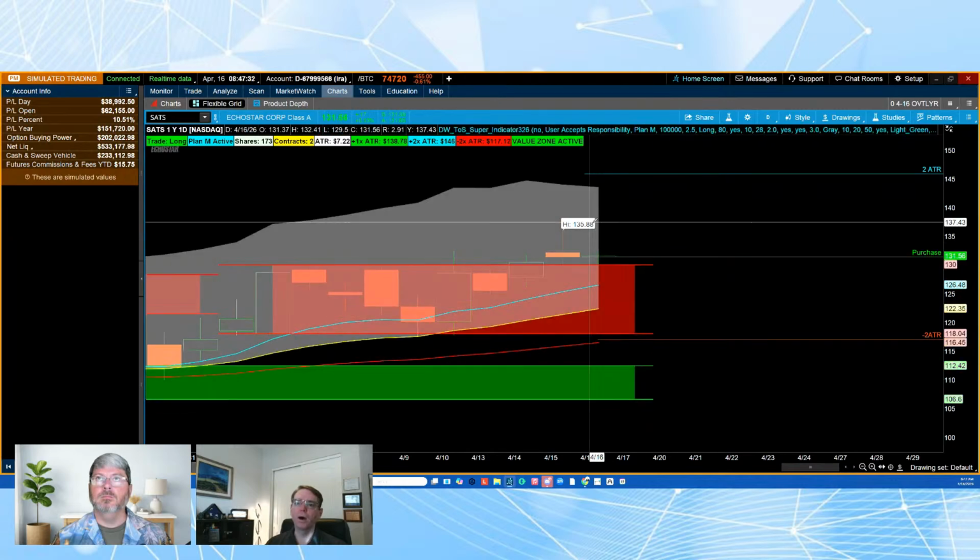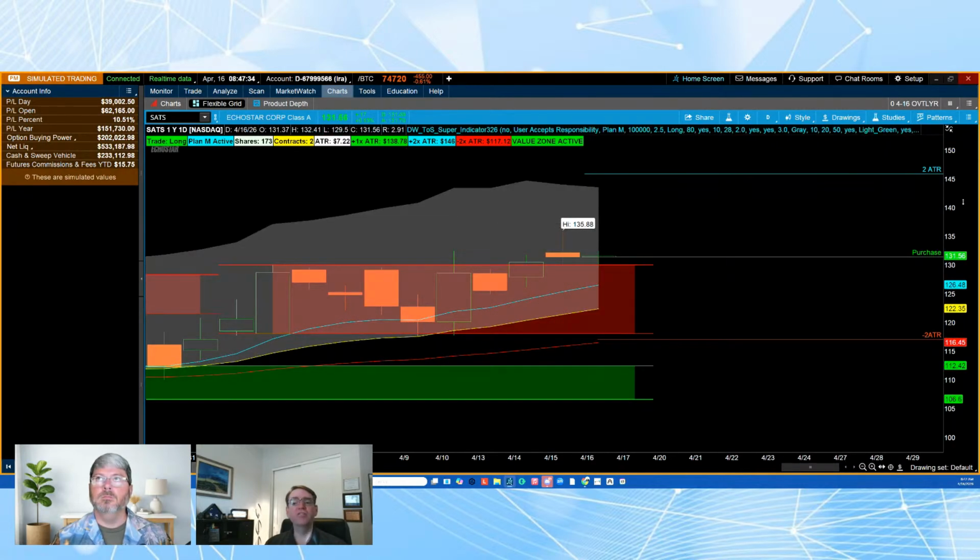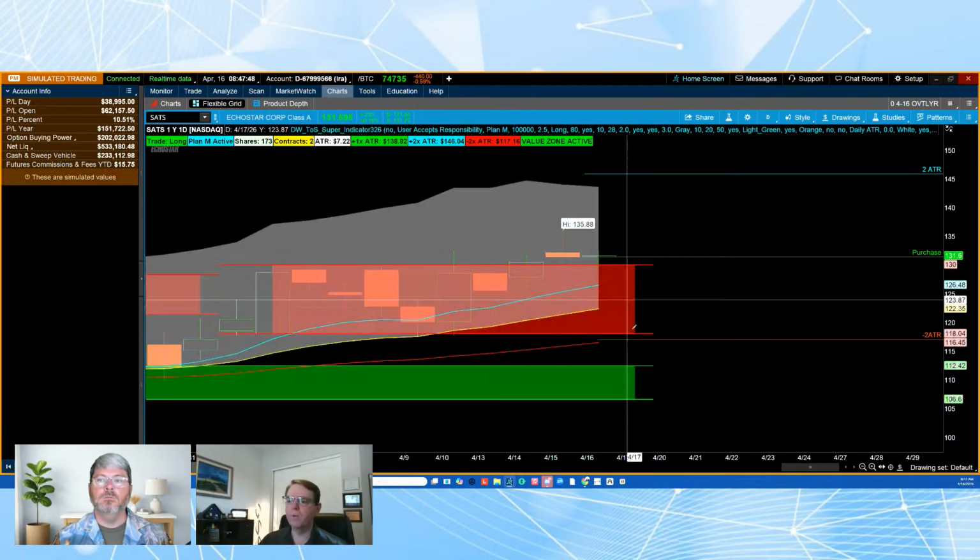I could put in a 1 ATR or a half ATR if that's in your rules. I personally don't do that. Personally, I prefer to roll when I hit a delta number. That's just my style of trading, but there's nothing wrong with doing that. So that's a quick, easy way to chart your trade.